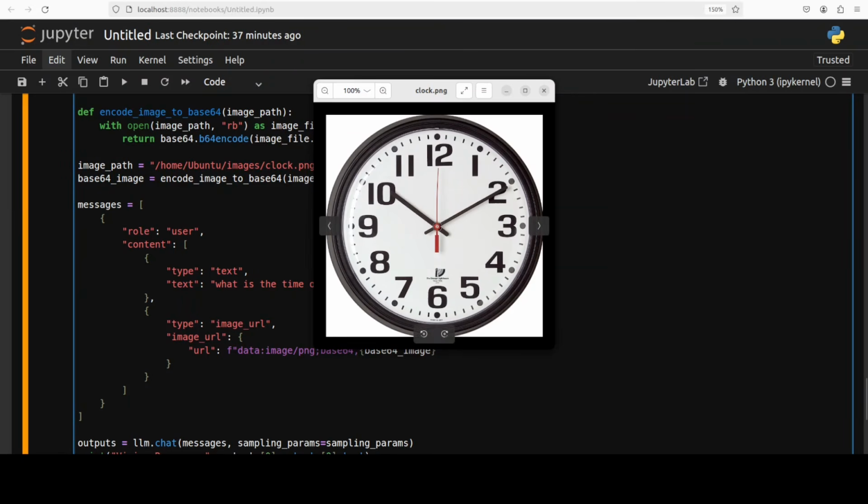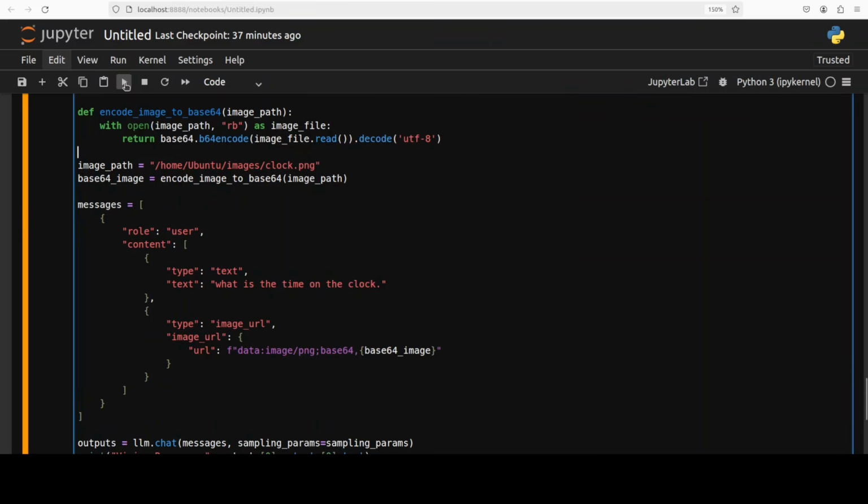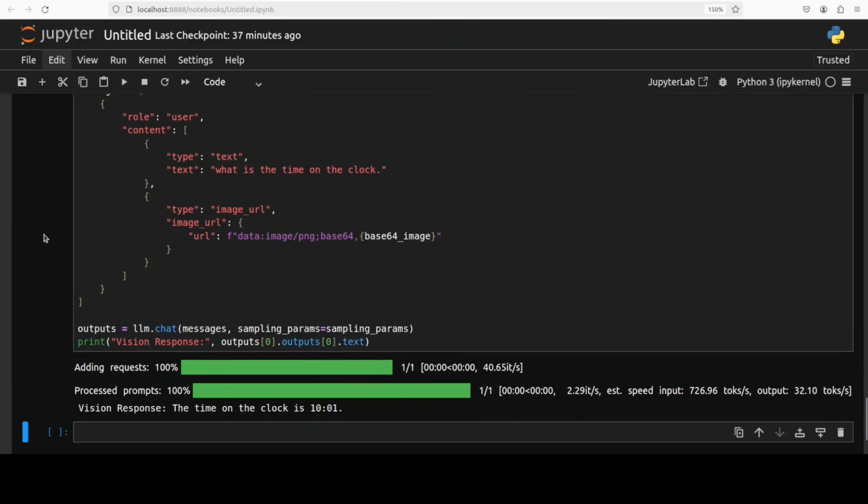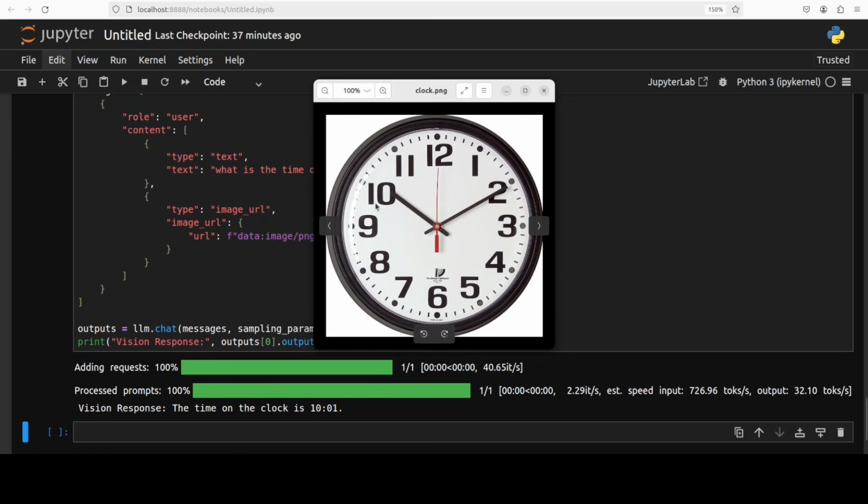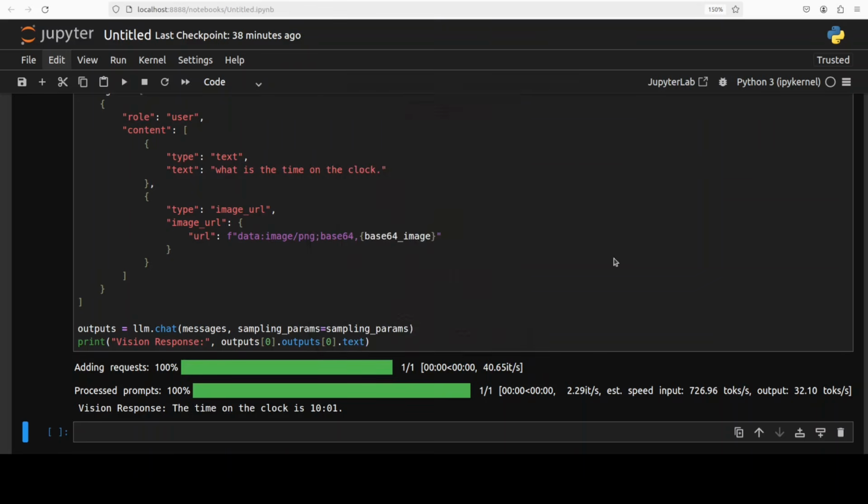Okay, next let's see if it can tell the time on the clock. So I have given it that image and it is saying it is 10:01, which is totally wrong. Okay, so it failed that test. Now let's check out maybe location one.